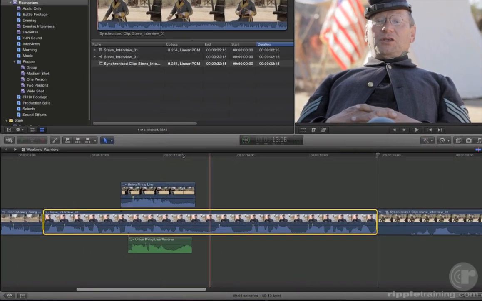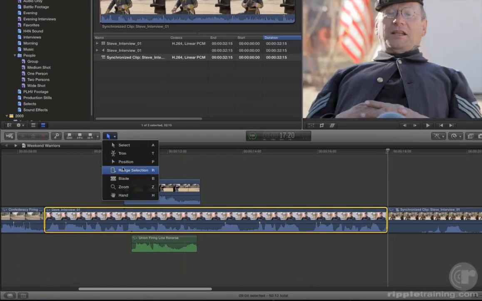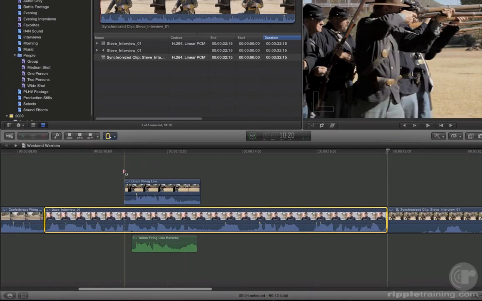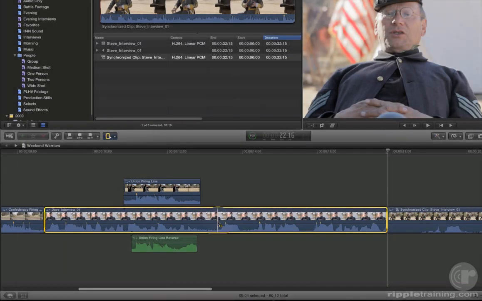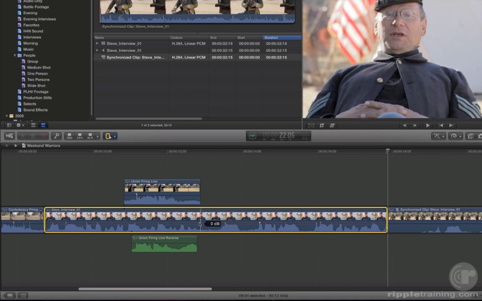From the Tools pop-up, choose Range Selection or press R on your keyboard. Notice as you move your mouse over the clip, the mouse cursor changes to a tiny selection rectangle, and just like the Selection tool, you can skim over your clips to locate specific audio or video frames.